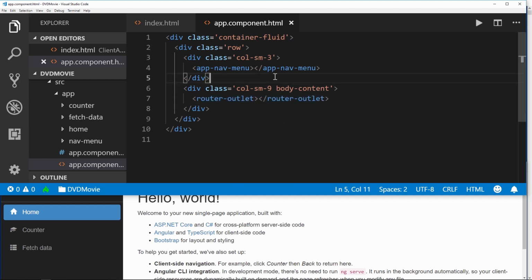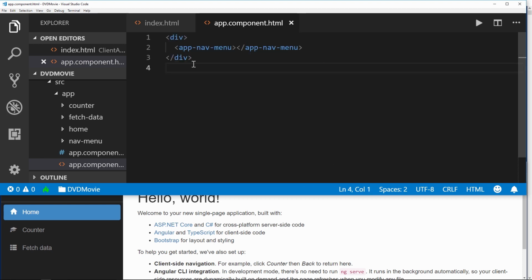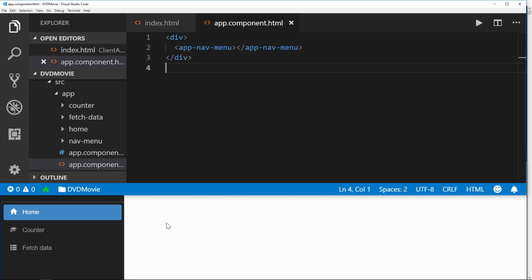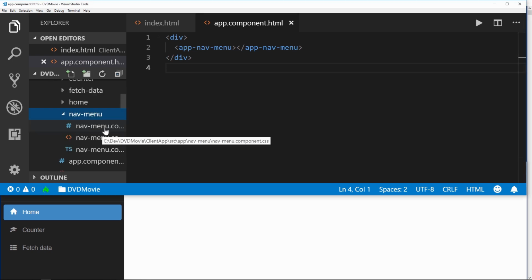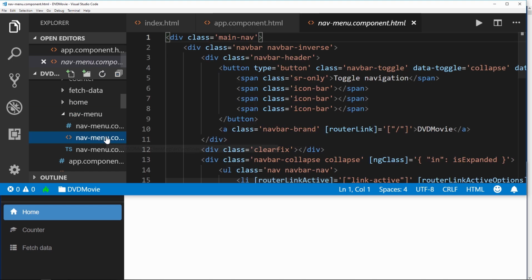In fact, all we care about is app-nav-menu. So I'm going to highlight all of this and put that within div tags. And you'll notice that in the browser, that content is gone now. The next thing we want to do is replace the content in a nav-menu.component, and we want to modify the HTML file.